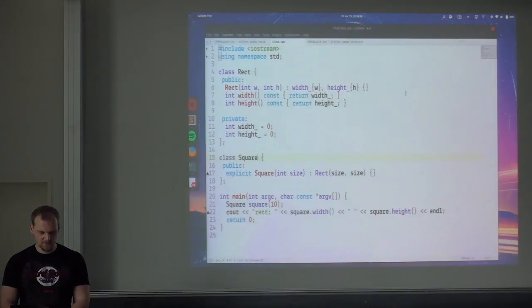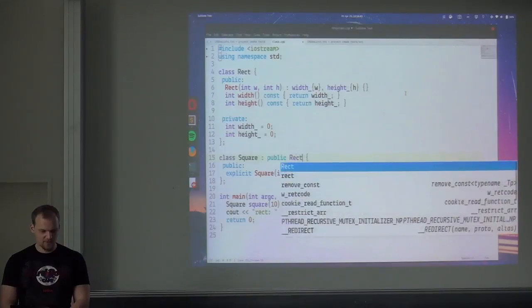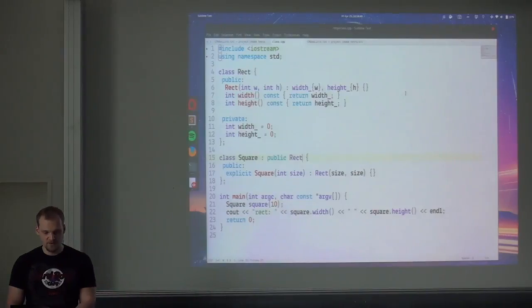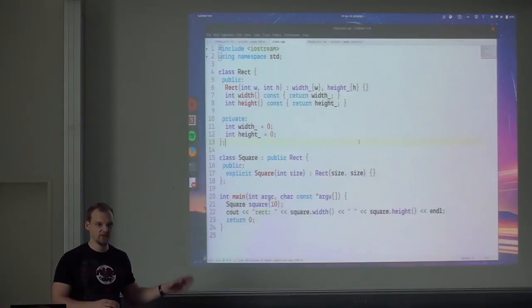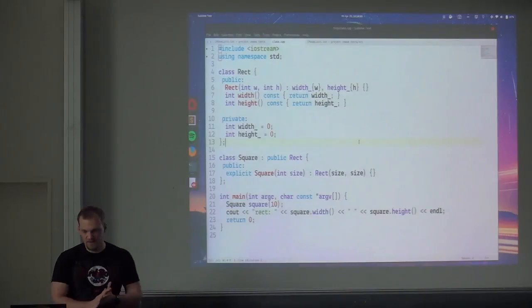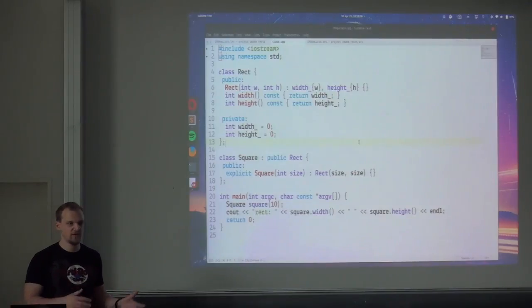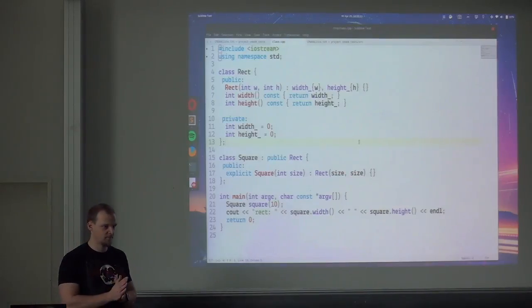Now square doesn't rely on the class rect, so we want to say that square is a child of the rectangle class. Okay? So at this point, this is what we ended our last lecture on. This is the example from that lecture. The idea is that now the square class can use methods from the rectangle class. And again, if you've used Java, you might have already seen that before.